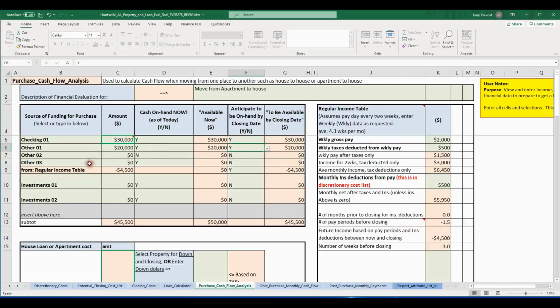If you happen to have an investment, 401k, whatever it happens to be, and you're going to draw upon that, maybe there's, let's say, 50,000 you can enter here. It's not available now because I haven't pulled it out, but when I get to closing, I'm going to pull that money out and it will be available at closing. So we have a good chunk of money and it sums everything at the bottom.